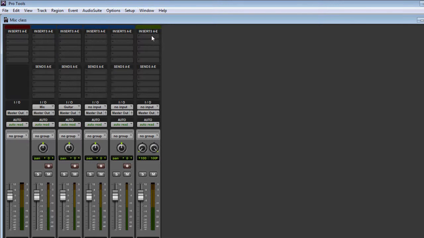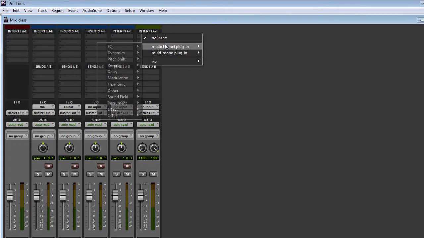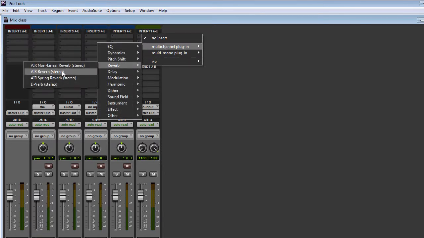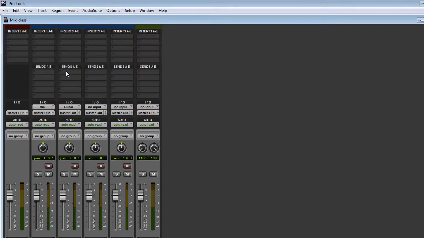What we're going to do is go to our inserts, then to a multi-channel plugin, and put in a reverb. That's this AIR reverb, Advanced Instrument Research Reverb. There's a nonlinear reverb, which is more or less a room, and the Spring reverb, which emulates one of those old spring reverbs in the box, which actually sounded pretty bad. But we'll just use the AIR reverb for now.